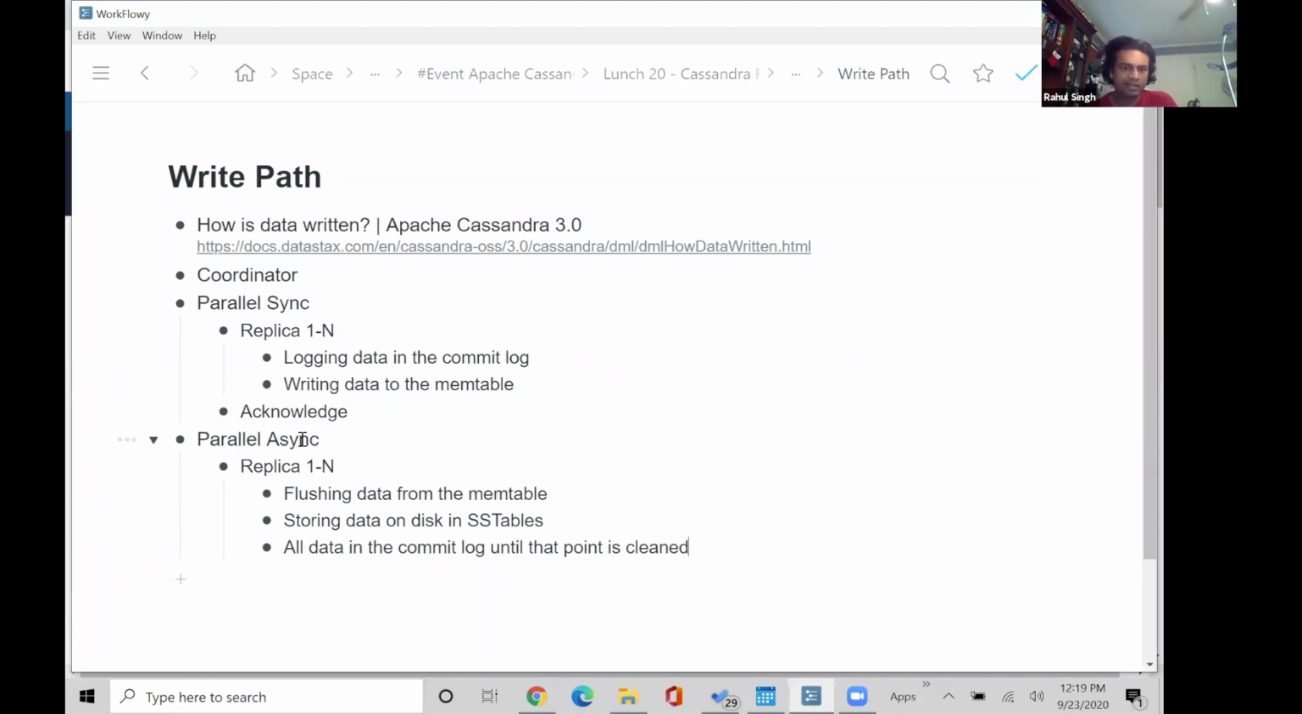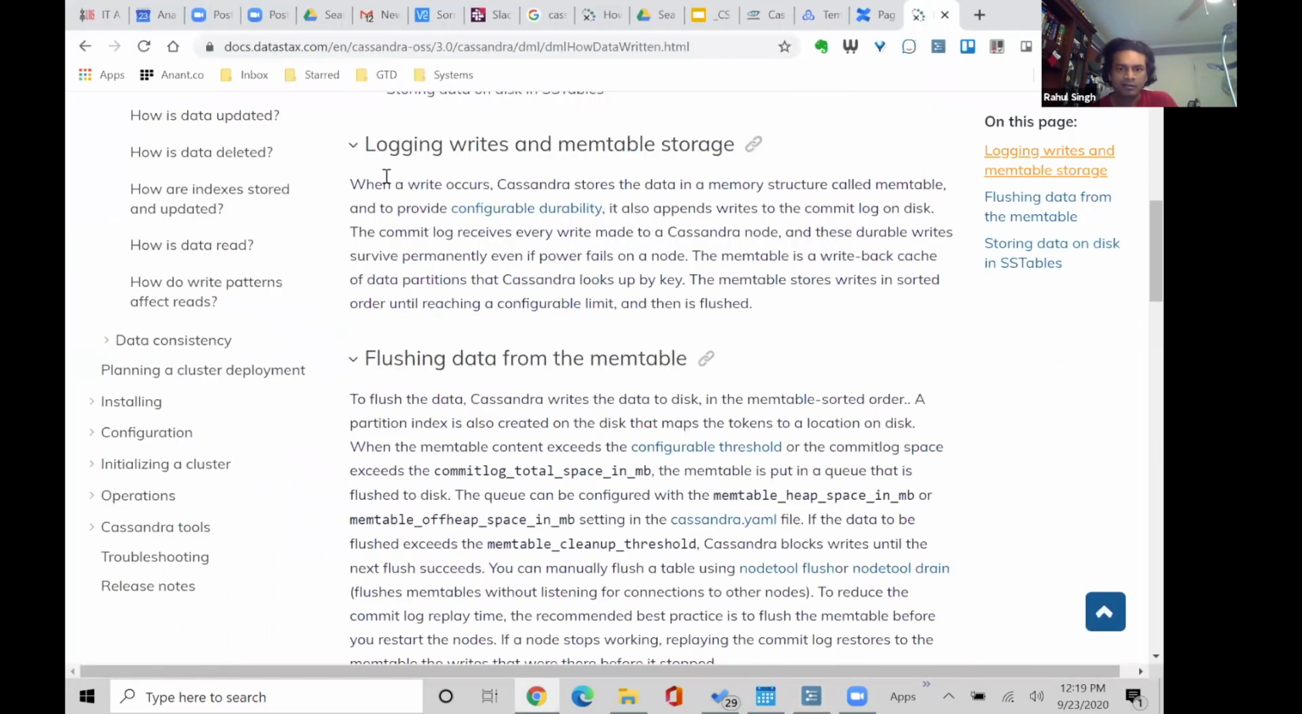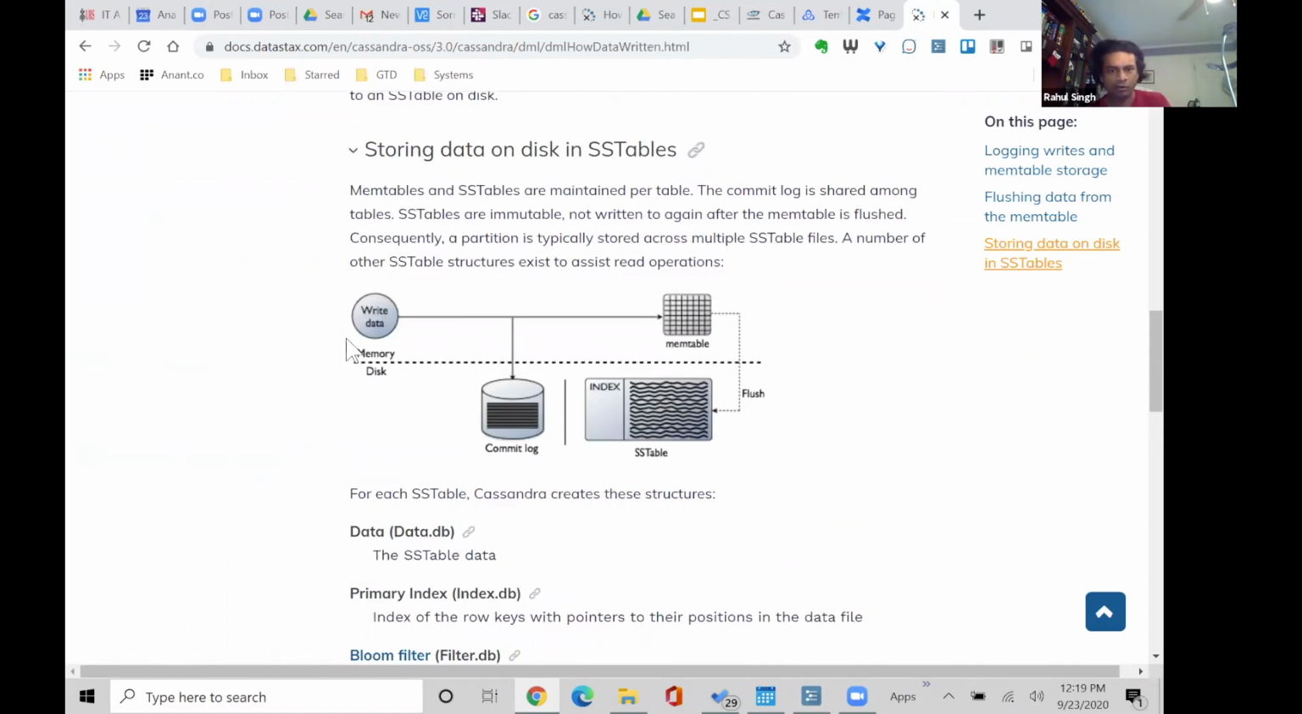So when I say parallel async, this is happening in the background, right? This is not happening when you write the data. It's just happening in the background. Take a look at that picture again. Data comes in, at this point beyond the coordinator, on that particular machine, and simultaneously goes to the commit log and to the memtable. Every now and then it's flushed, put into the SSTable, and the commit log is cleaned.